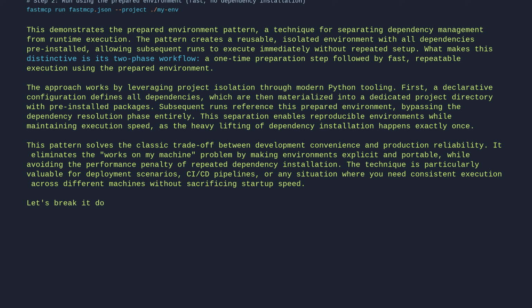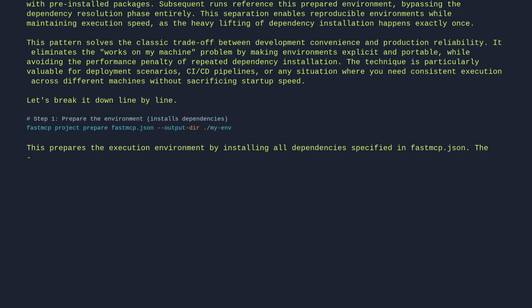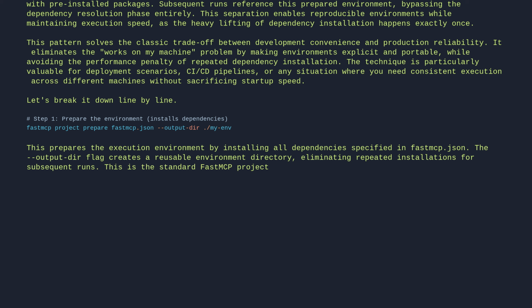Let's break it down line by line. Step 1. Prepare the environment, which installs dependencies. fastmcp project prepare fastmcp.json --output-dir my-env. This prepares the execution environment by installing all dependencies specified in fastmcp.json. The output-dir flag creates a reusable environment directory, eliminating repeated installations for subsequent runs. This is the standard FastMCP project initialization pattern for reproducible execution.